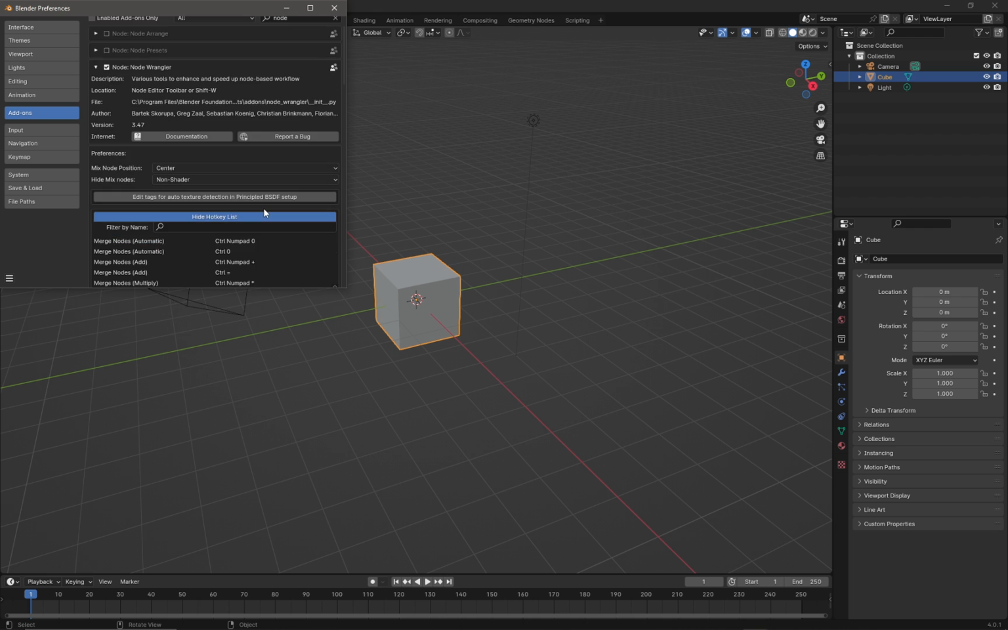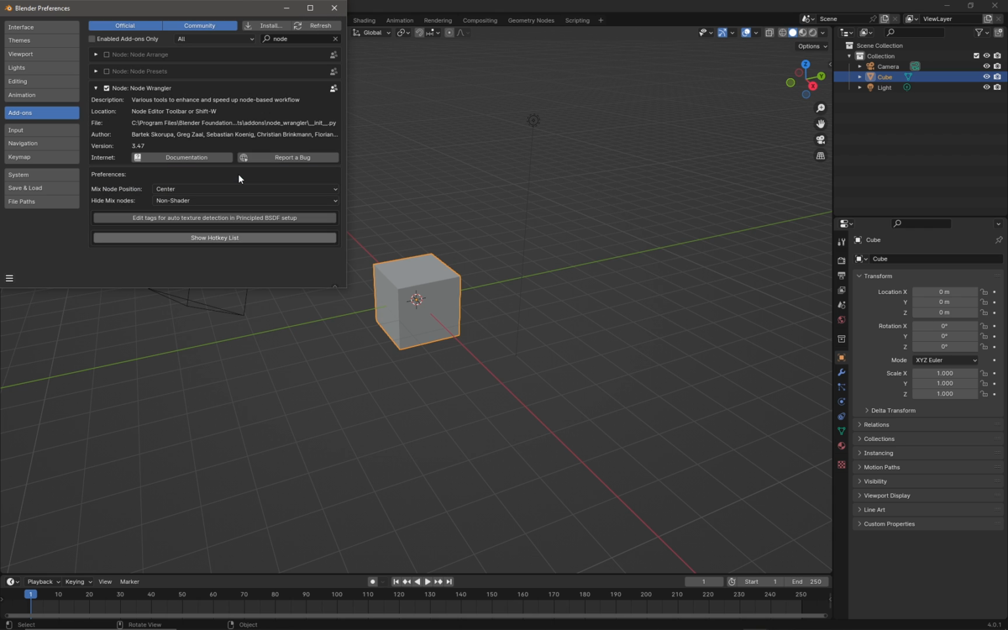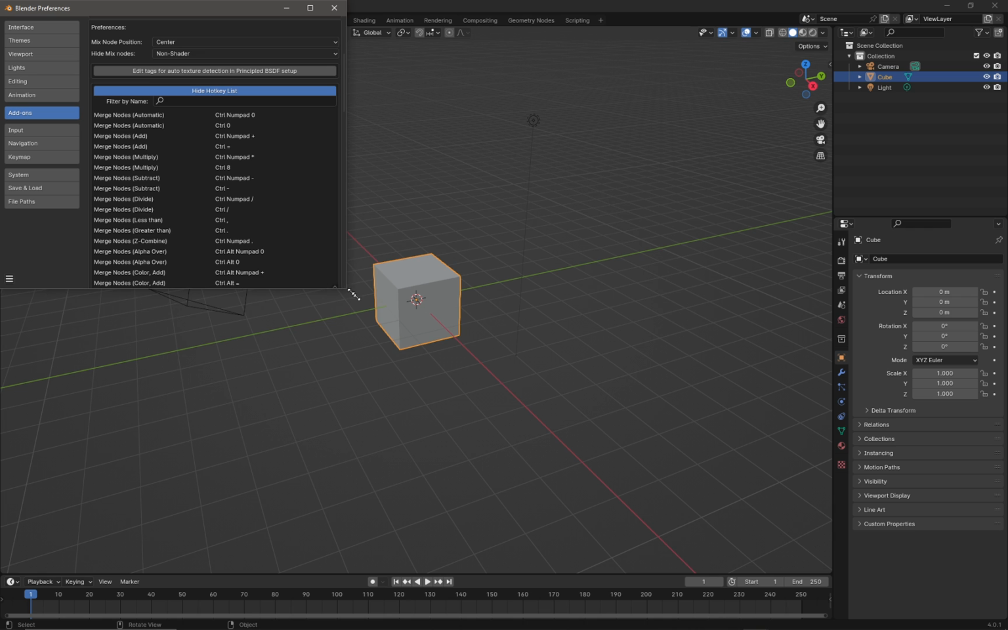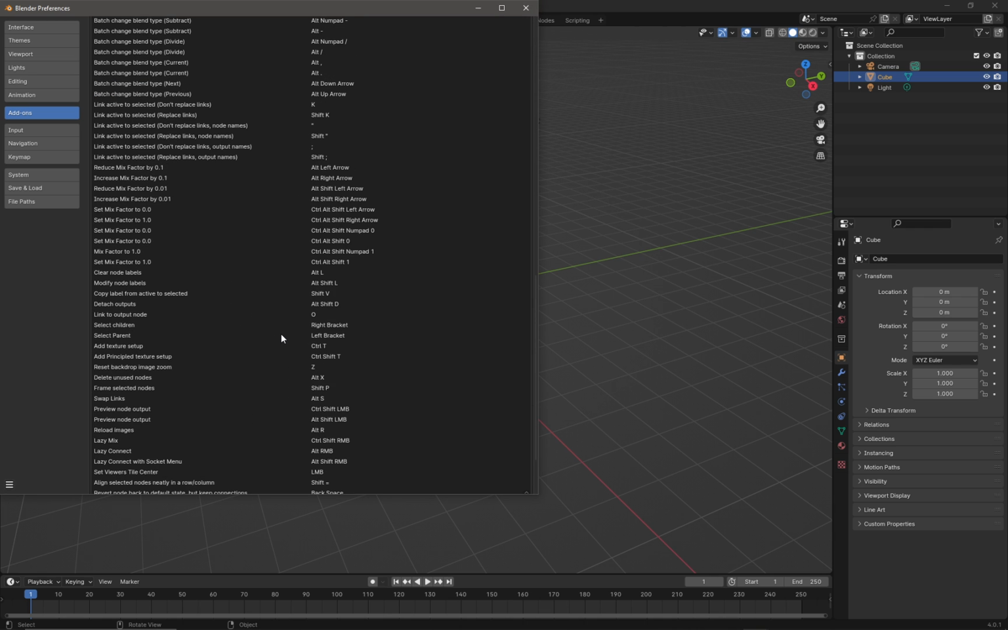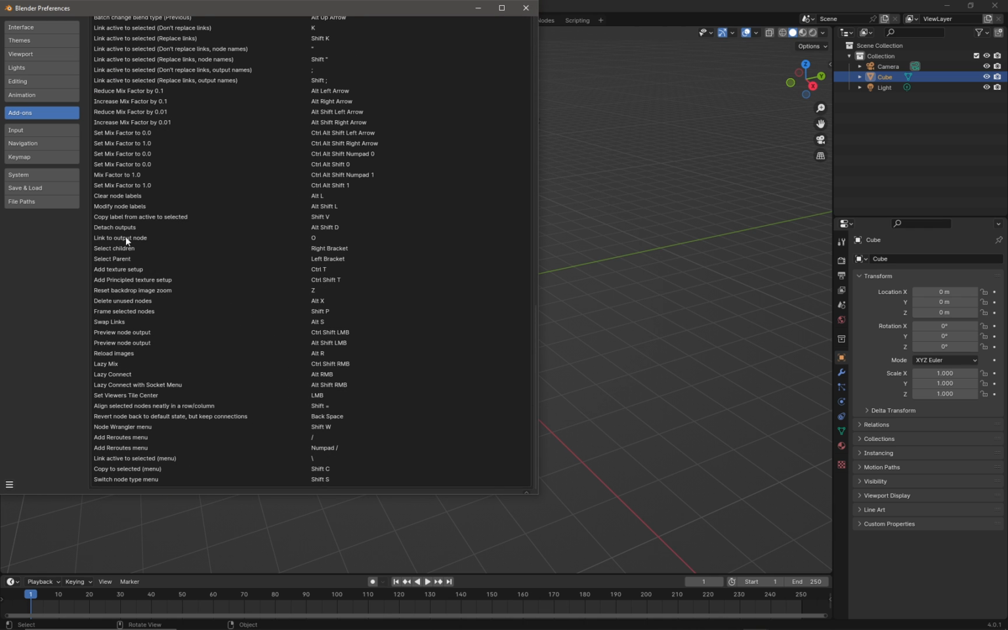And whilst we're here, we're going to take a little look at the hotkey list. Show hotkey list like that. And I think if we scroll down far enough, add texture setup, there it is. And we want to add principal texture setup, which is right there, Control Shift T.